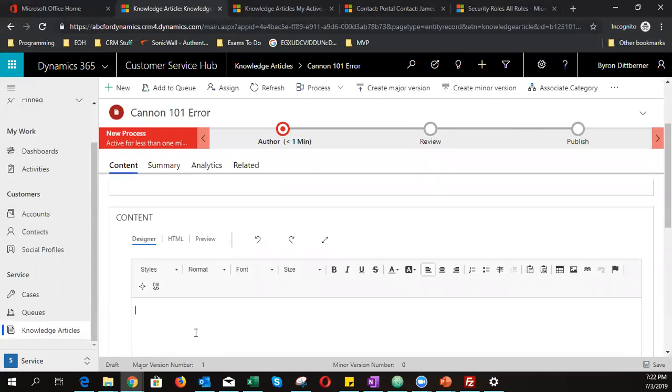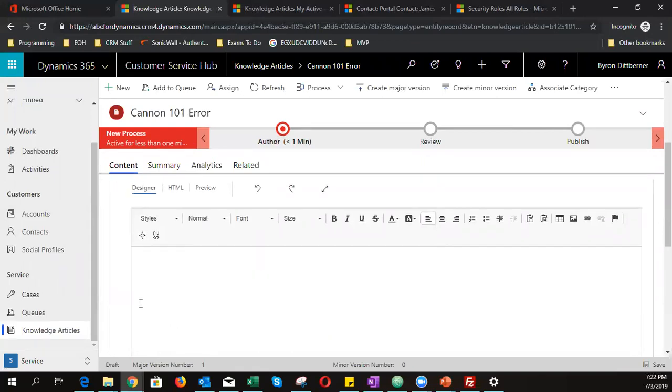All right. So for those of you who are really fundies and know HTML and want to create sexy content, you can definitely do so. But I'm going to show you the basics, what a normal user would do and how a user would go and put pictures into an article. So let's start off by creating a title. We're going to give it the title of Canon 101 printer error. All right. Let's try and spell it right.